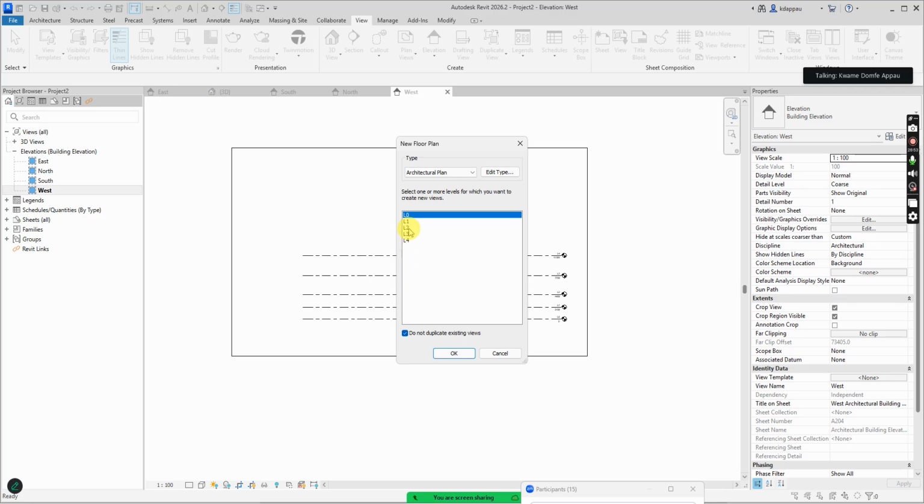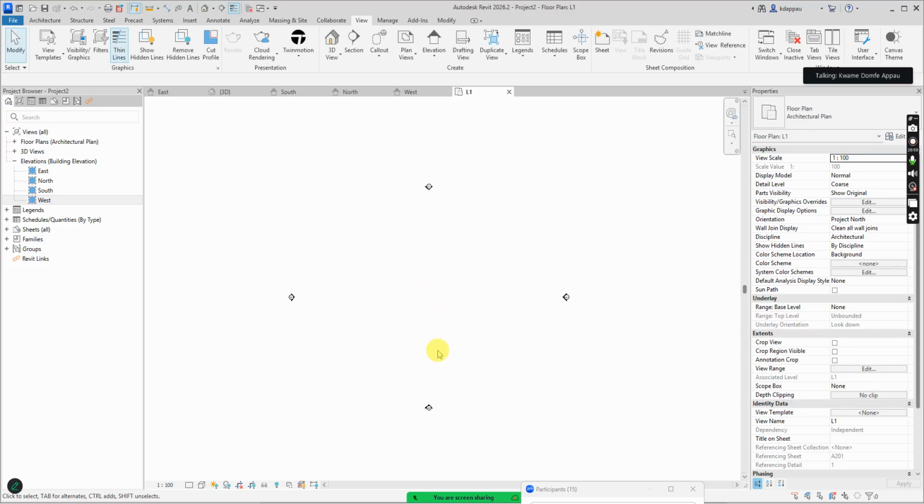And I can decide that I want to create a floor plan for level 1. So I'll select level 1, then I'll go to OK. As soon as I click OK, Revit will generate a floor plan here for me in the views called level 1, as you can see here. Please, a level is totally different from a floor plan. You cannot call a floor plan L1 because the floor plan is not a level. So when you create a floor plan, you must rename it to represent a floor plan. It is not a level. Don't confuse a level with a floor plan.